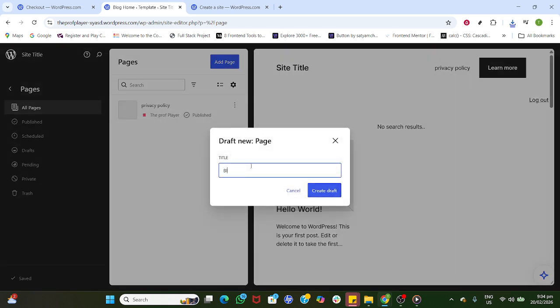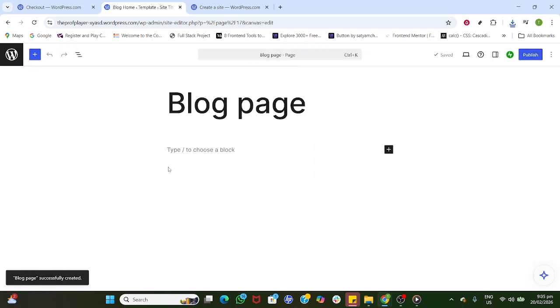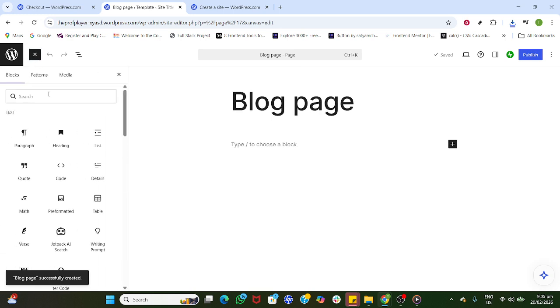Next, open the navigation panel in the editor and go to Pages. Click Add Page to create a new one. Give your page a clear, simple title. Blog or News works great. Then confirm to create the draft. You'll now be looking at the new page in the editor canvas.